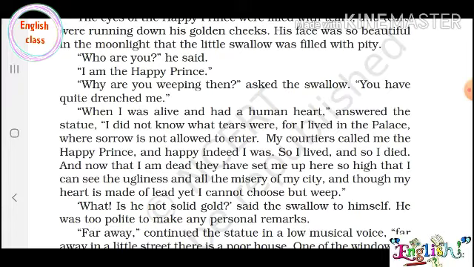And misery means here sorrow, because the people are living in misery in that city, "and though my heart is made of lead." Here the Happy Prince is telling that my heart is made of lead. Lead means metal, and there is no emotion in my heart, yet I can't do anything except weeping. That is why the Happy Prince was weeping, and he was telling his story to the little swallow.